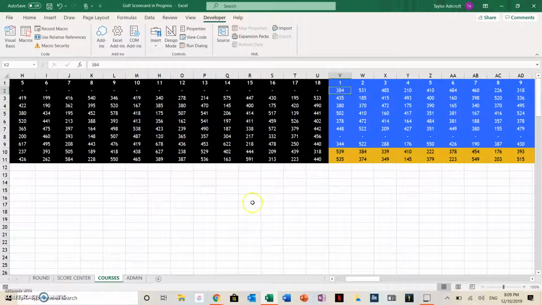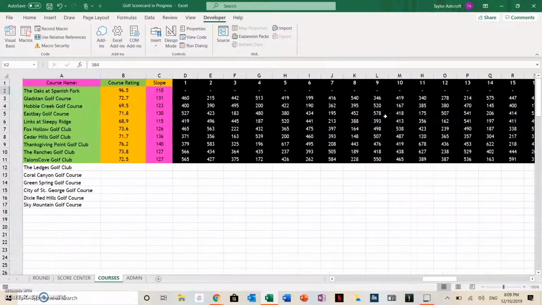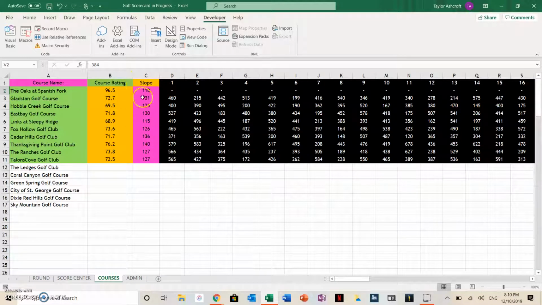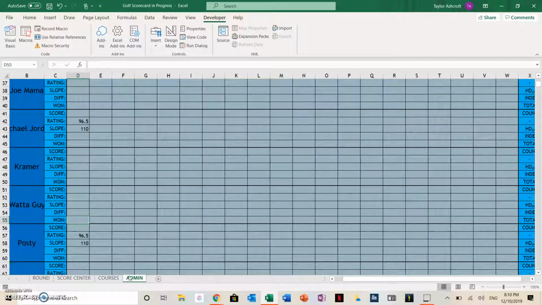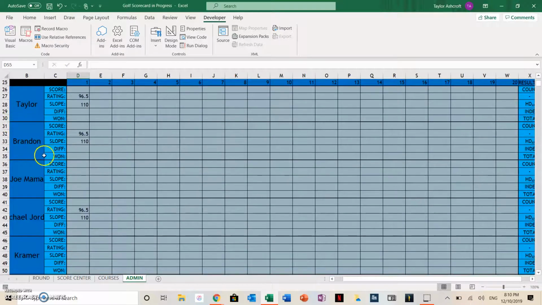It was 384, and so it just does that down the whole entire row for every tee box that the course has, and it'll run you through that and then input you right there. As well, on this courses tab, you'll notice it has a course rating and a slope. And so what it does when you first set up the scorecard, it brings that down here to our players, and it puts it in here.